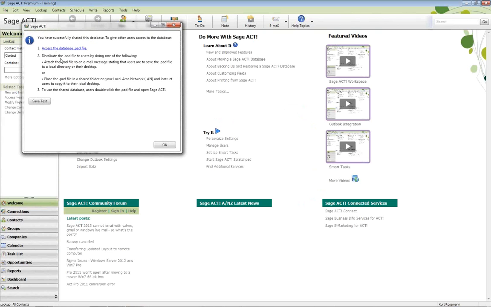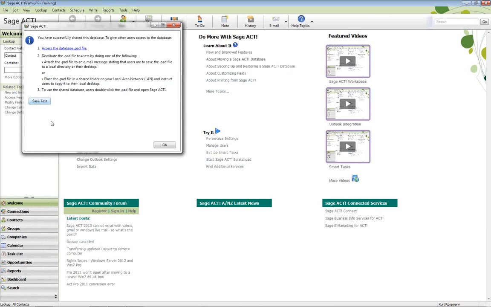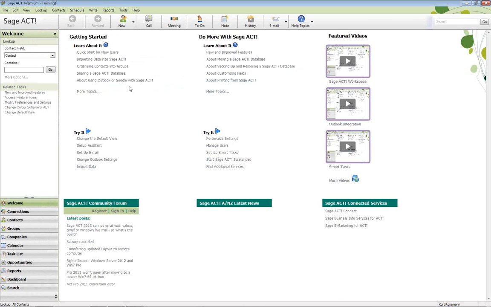We'll actually cover at another time how to access a database across the network or how to share your database across the network. But if you wanted to, you could just click on here and you could copy the PAD file, which would be in here, that you could put on the other person's computer so they can open the database. So we'll go ahead and hit OK on this.